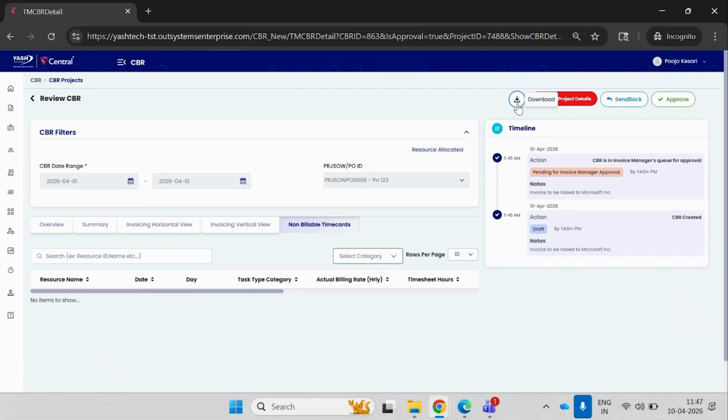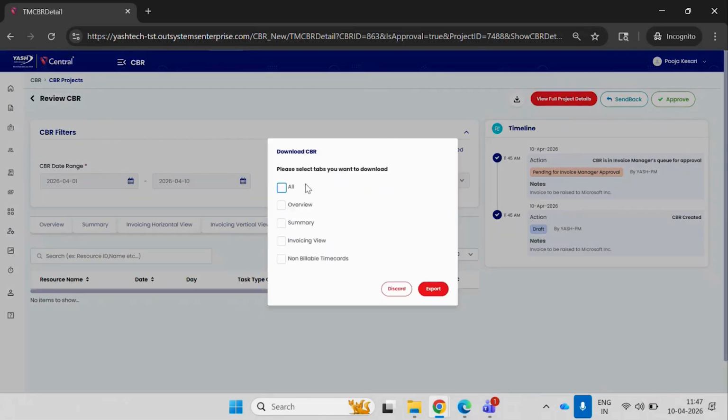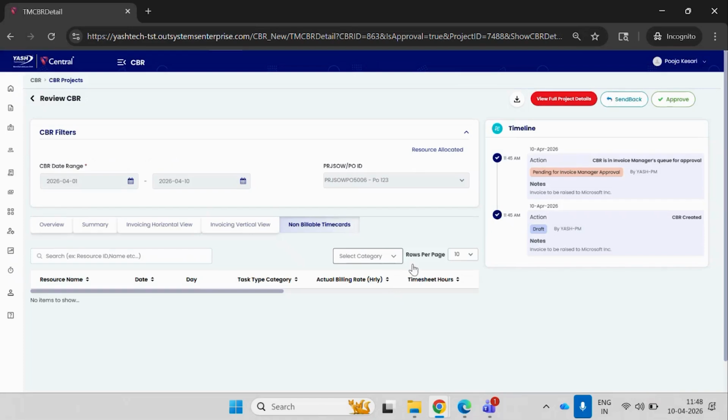If the invoicing manager wants to download the entire information, they just need to click on download and all the information will be downloaded. Depending upon your choice, you can choose the options and all the information in all the tabs will be downloaded in the form of an Excel file. If you want to download information only for some specific tabs, this can also be done by choosing the desired option and exporting the selected information. We'll click on discard for now.